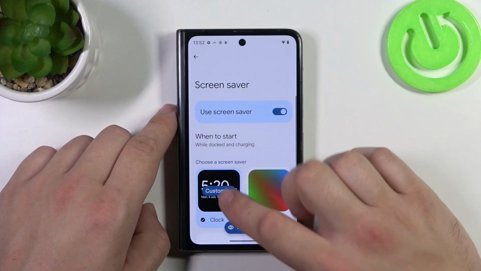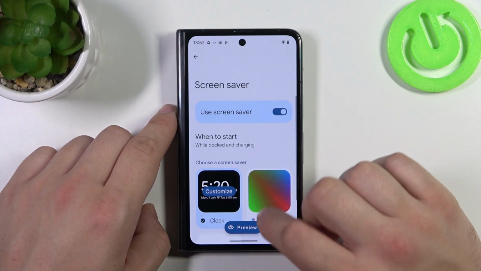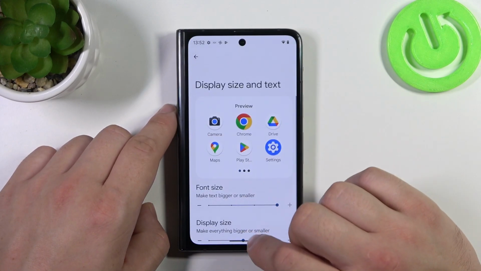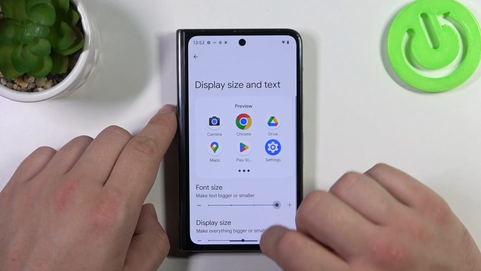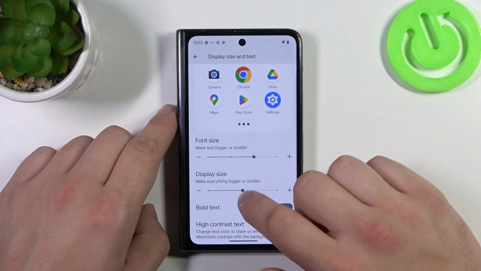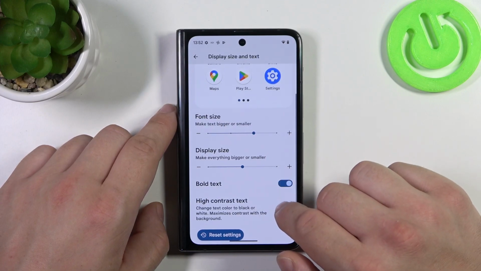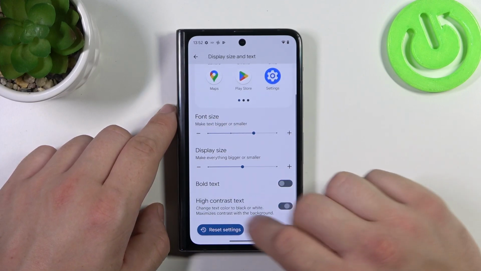Next, we can set screensaver, change display size and text size, enable or disable bold text and high contrast text.